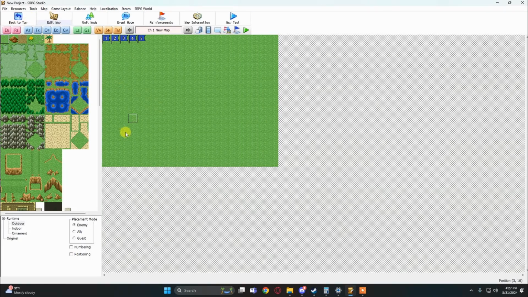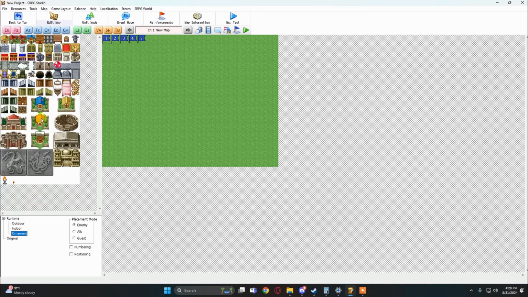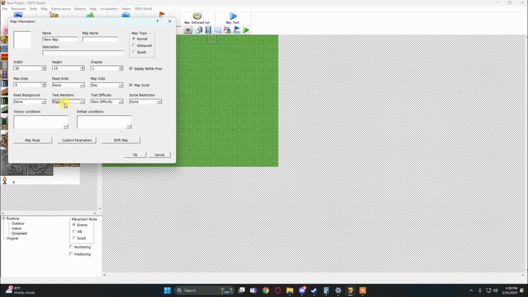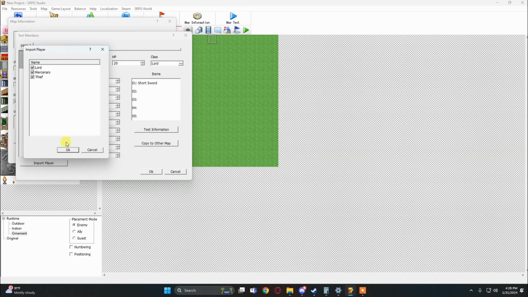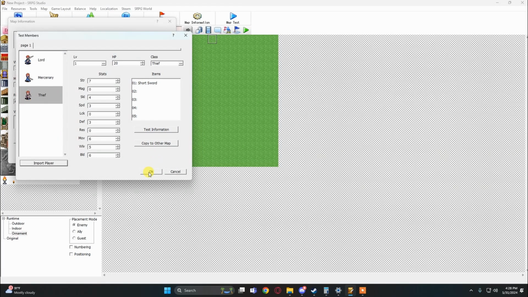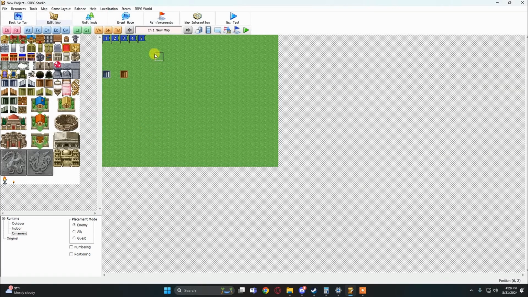So just for a visual cue, I'm going to use an ornament, and we're going to use 2 different staircases today, okay? So this more grayish one is going to be for all the characters to leave, and then this brownish one is going to be only the Lord can leave. So we're going to have those 2 set up. We're going to go to map information real quick, test members, and we're going to import all the characters in. This way we can use them for testing purposes. Click OK, OK.